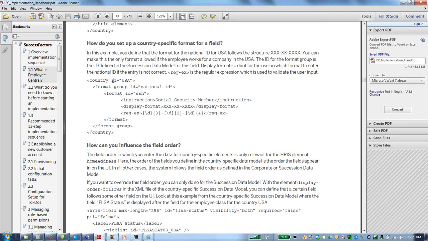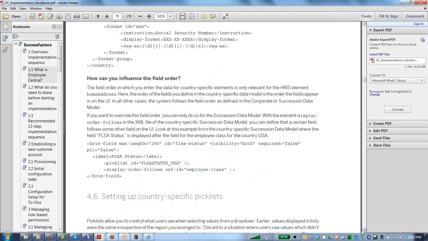So this is basically country. They're opening the tag, they're closing the tag, they're creating the format group, and then creating the format ID, and then how the format is going to be influenced for a particular expression. And the field orders, how you want to influence a field order, the sequence in which you actually enter the data. In this, for example, HRS ID, the field length is 256.